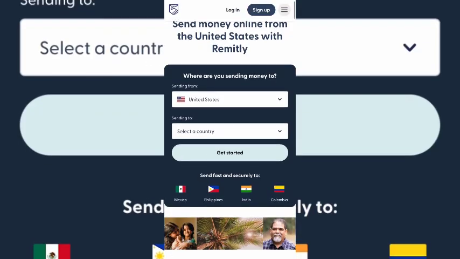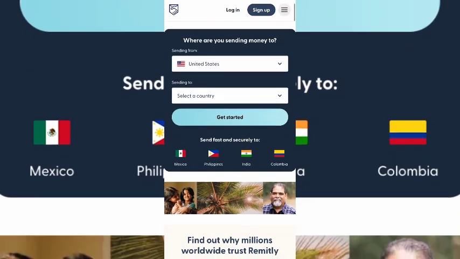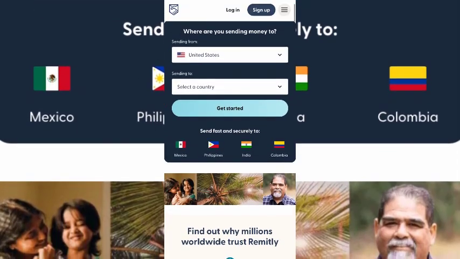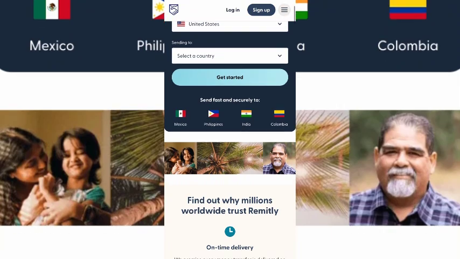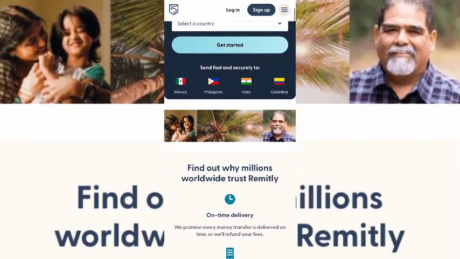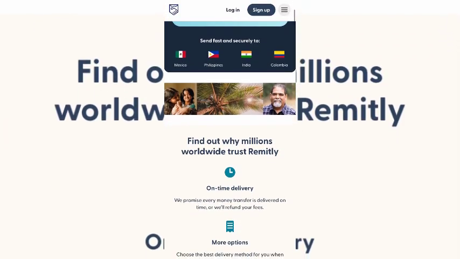So one of the quickest ways is to open the Remitly app or visit the Remitly website, which is your first step. Then step 2, you have to sign in or create a Remitly account with your details. Then step 3, you have to select Australia as the sending country and United States, which is USA, as the receiving country. Then on step 4, you have to enter the amount of money you want to send.